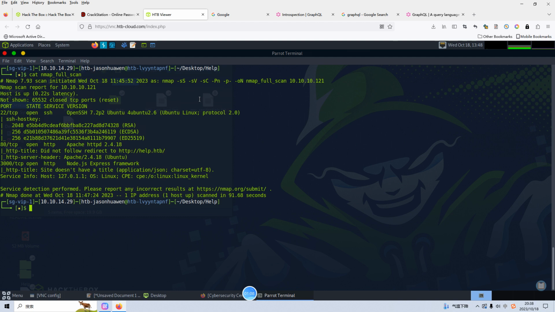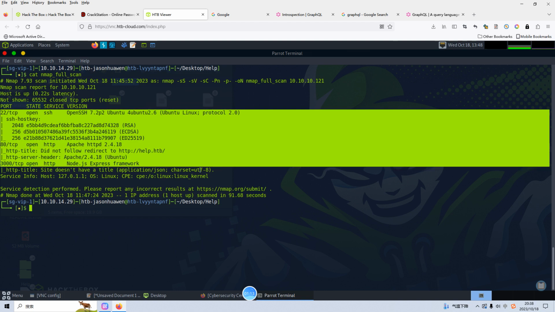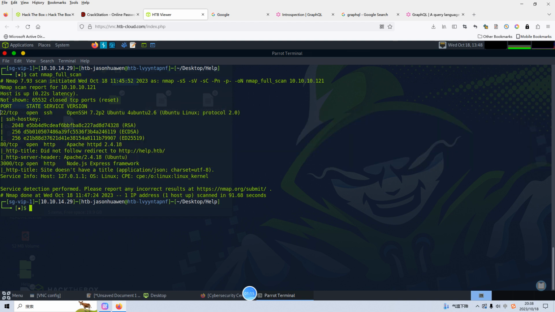From the Nmap scanning results, as you can see over here, there are three open ports. The first one is 22, which is running the SSH service, and also the actual version information. As we know, this version doesn't have any vulnerability. And the second one is 80, which is running the HTTP service and also the corresponding version information, which is Apache 2.